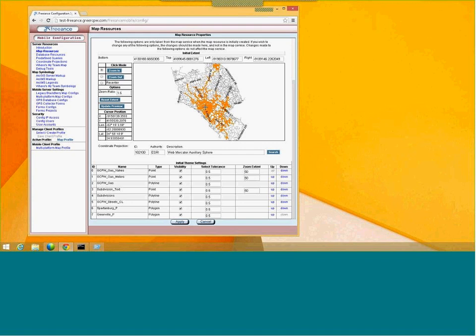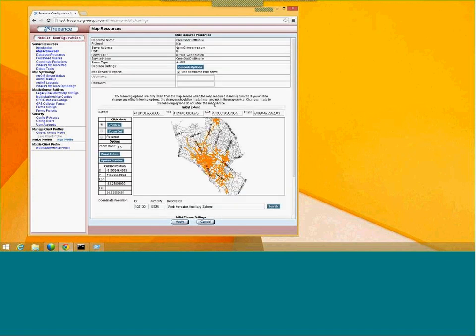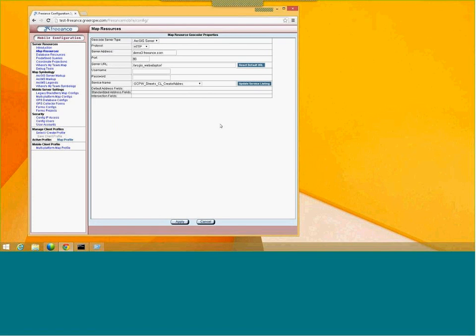Can you scroll up to the top? Okay, so why we wanted that street centerline layer is because I want guys to be able to type in a street address and zoom to it. And that's called geocoding. So go towards the top and hit that geocode option. And it found it already. It found that service. So do you see the GCPW street centerline?